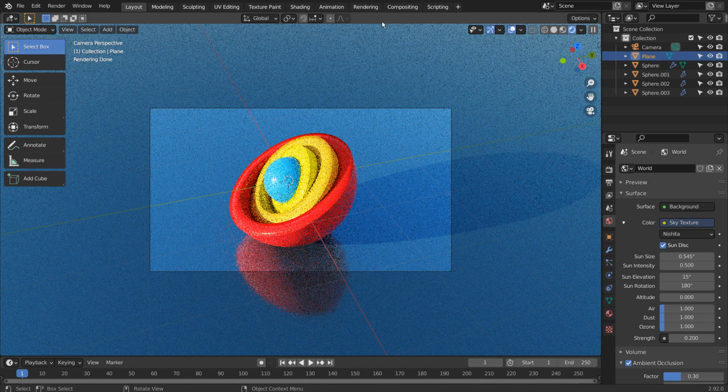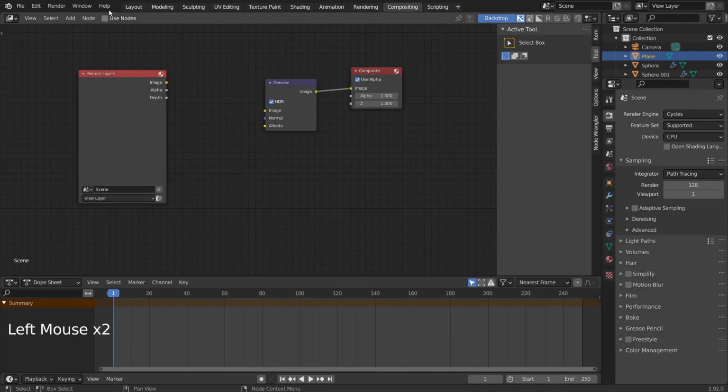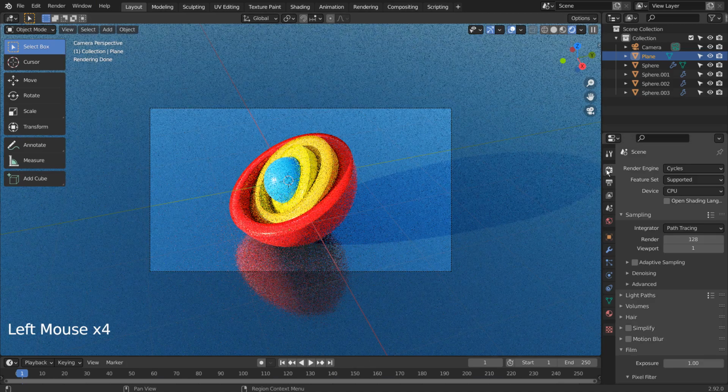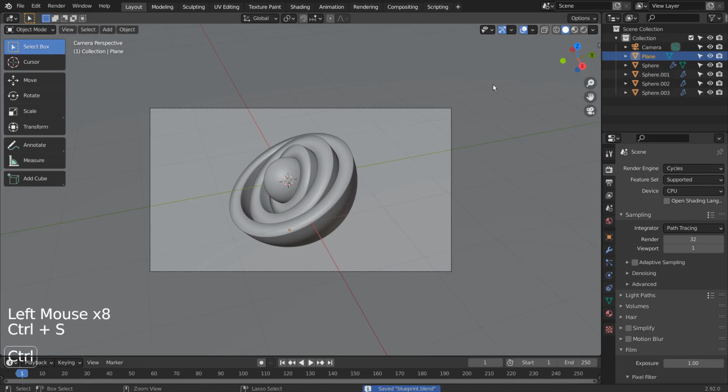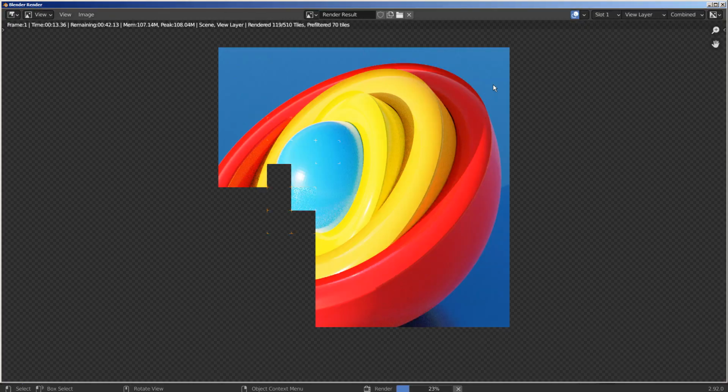Let's turn off, use nodes, under compositing. I'll also use 32 samples to render. Let's change the second mesh's material.